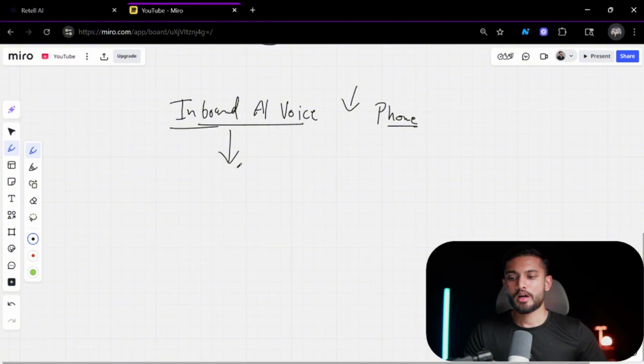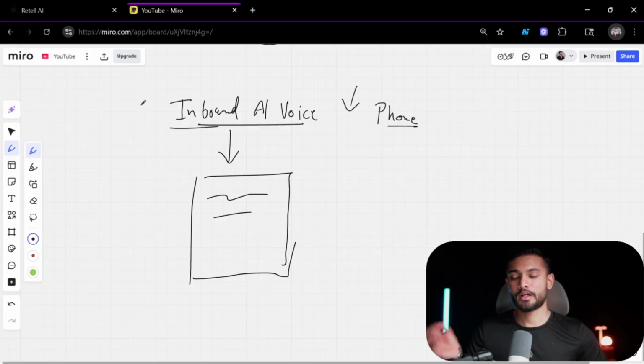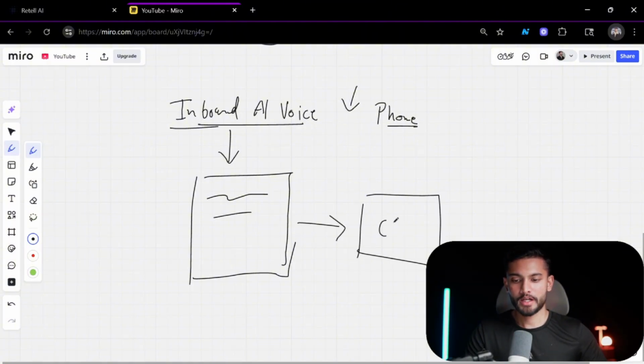Now, after the call gets picked up, the AI is going to try to qualify the caller. And this qualification process we are going to do right inside Retell AI. We don't need to connect to any other thing. Now, it will then send the data back to a CRM. In this case, we are going to use GoHighLevel. It's a pretty good CRM software, especially for AI agencies. I run my entire AI agency on that software.